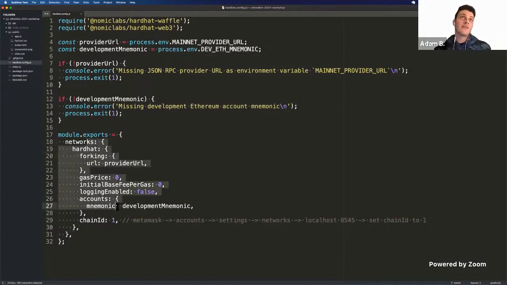The Hardhat fork config is here. You set up the URL you want to fork, set up gas prices. I have them set to 0, so I can do things like move tokens from the cToken address, and also set up the development mnemonic. This last part here is important. We set the chain ID to 1. The mainnet chain ID is 1.